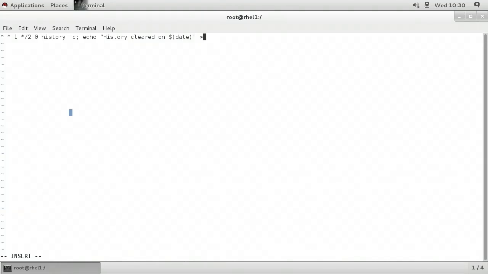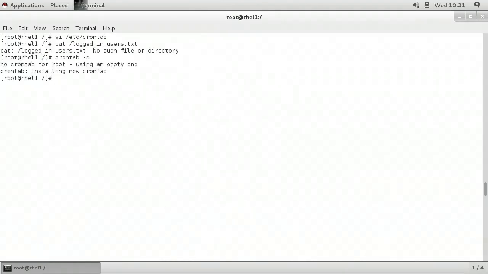Close my double quote, use my output append symbol, and I'm going to go to my home directory, which is referenced by the tilde. I want a file there created called history.log. Basically, I want this log file to have a record on the first day of every second month when it clears my history. This is going to be a cumulative file because we are appending to it. So I'm going to press escape, then :wq to write and quit.